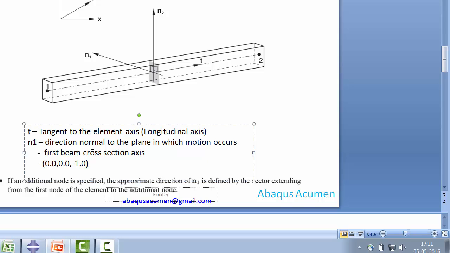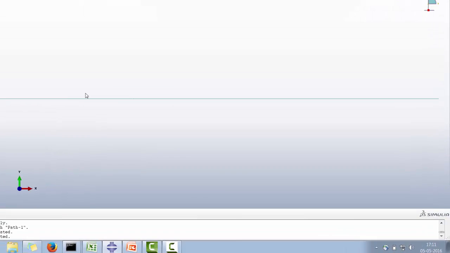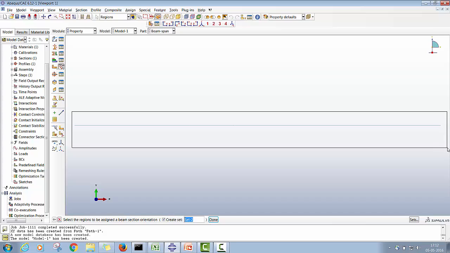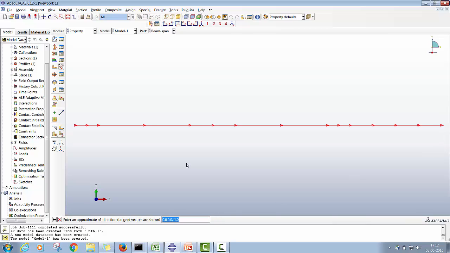So that is another way of defining the n1 direction. For this tutorial, we're using the coordinate way of defining the beam normal. So let's go back to the tutorial build-up in Abaqus CAE. Here it is. Okay, so I'm going to select all these elements, say done.